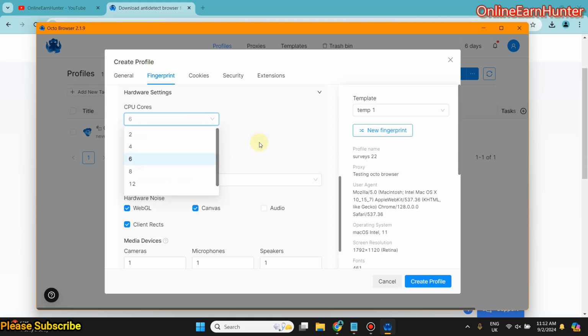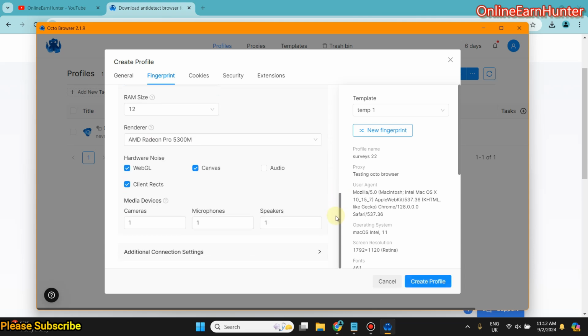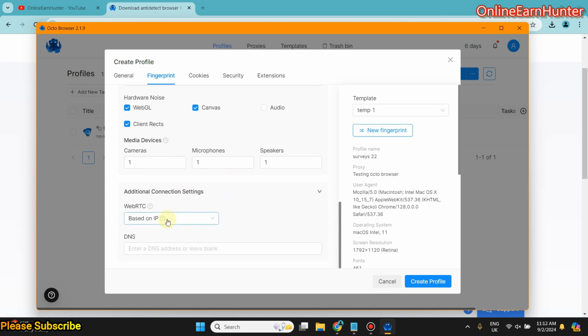Renderer, you can change the way you want. The media devices, you can just play around with the things you want. WebRTC, leave it based on IP. If you have an IP that doesn't have a DNS, you can add a DNS manually.